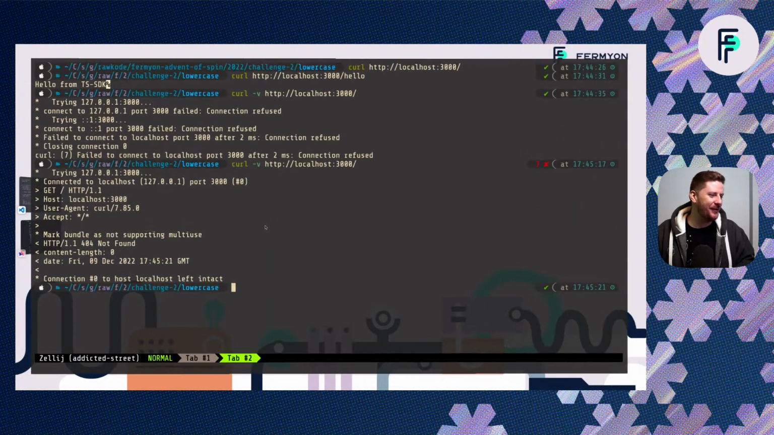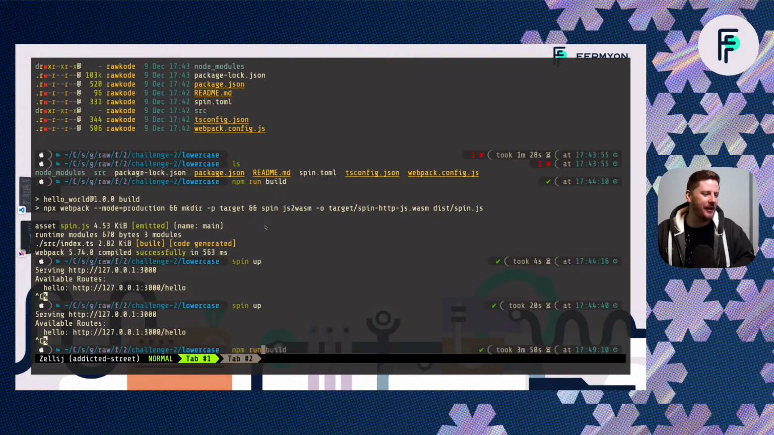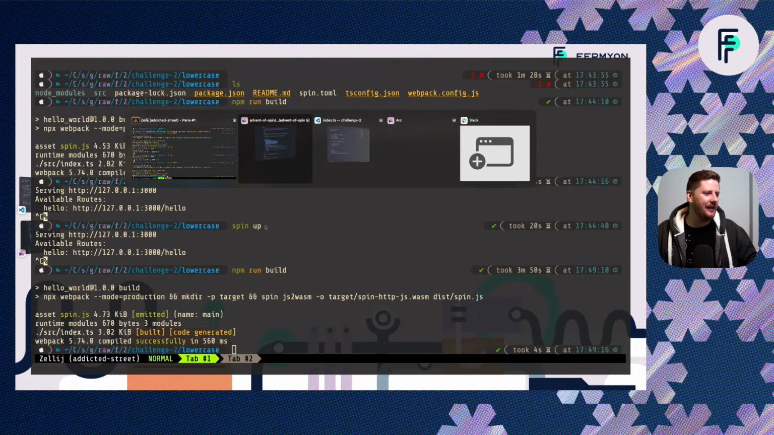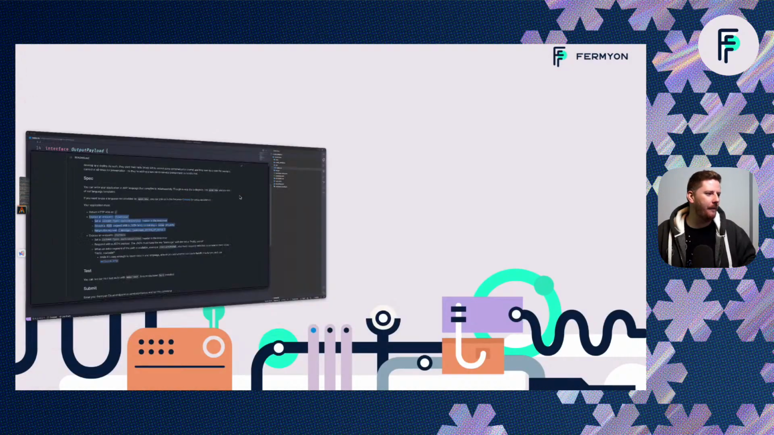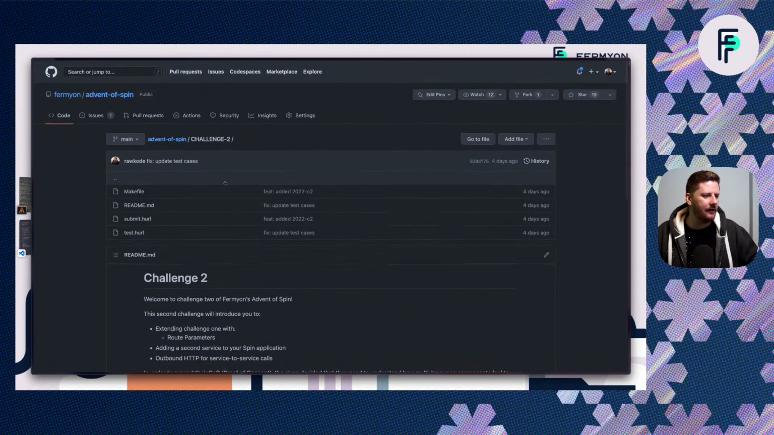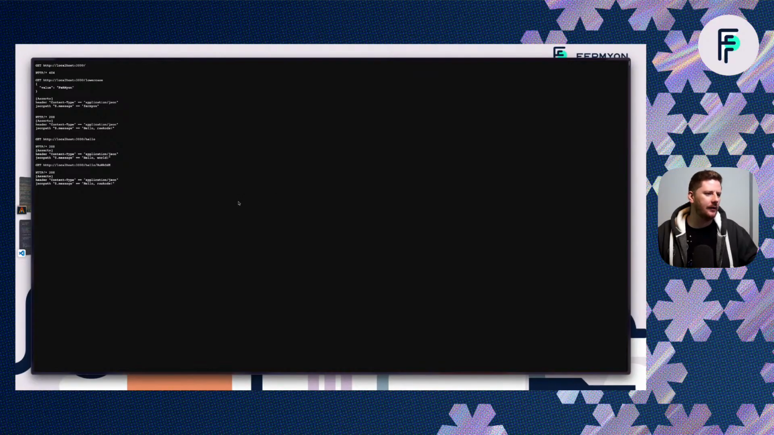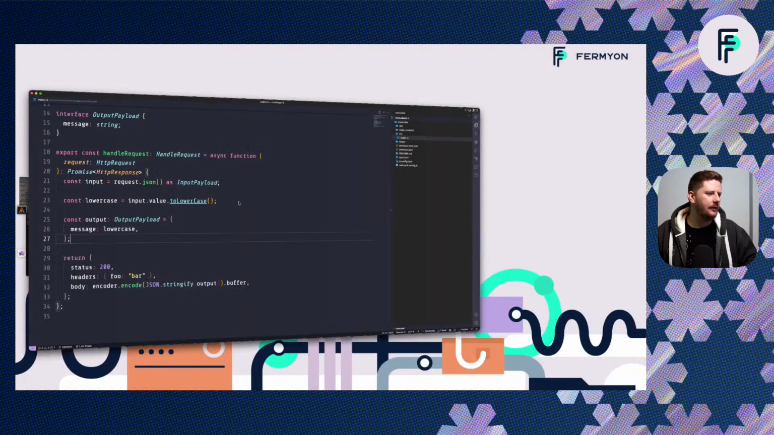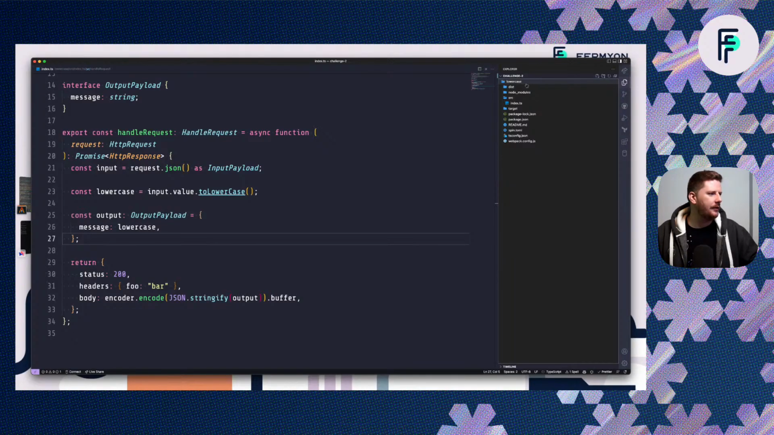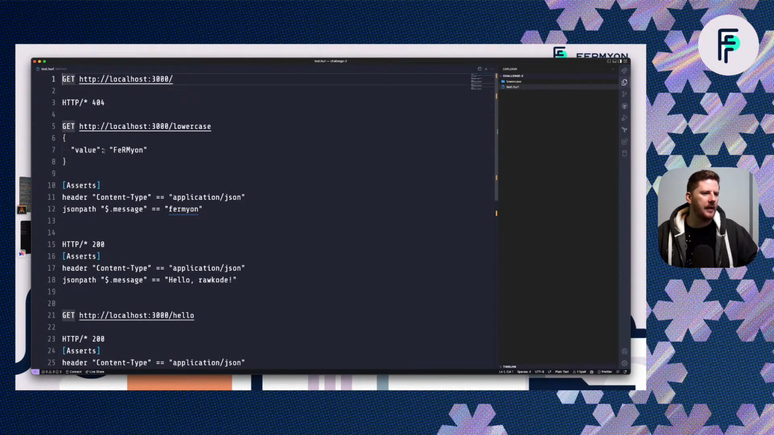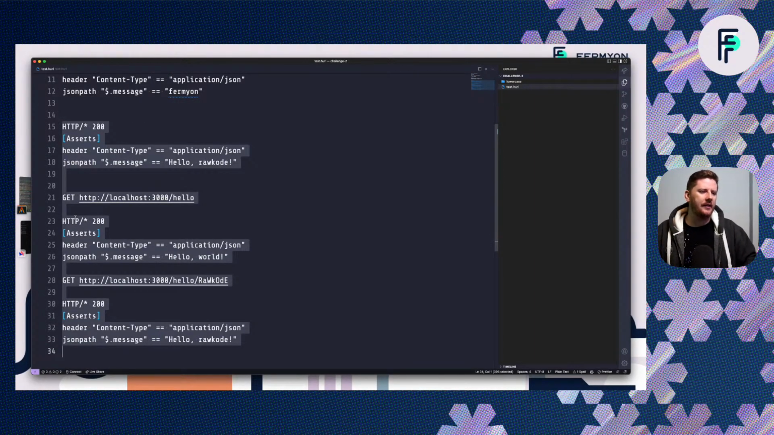So let's jump back over to our terminal, npm run build. It didn't yell at me. Let's jump over to GitHub, where there is a test suite. So let's copy this to here. So test.hurl. Now we've only made sure that this check is going to work. So none of these are going to work yet.